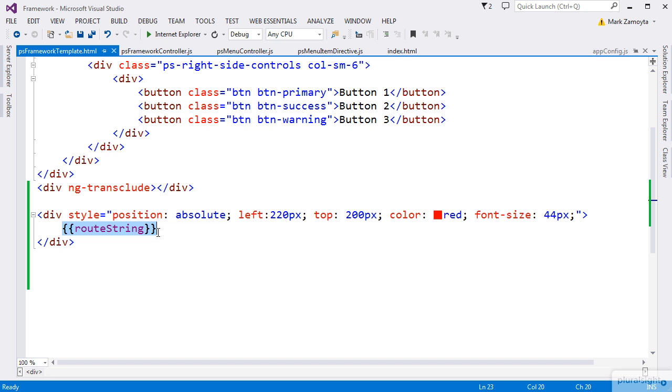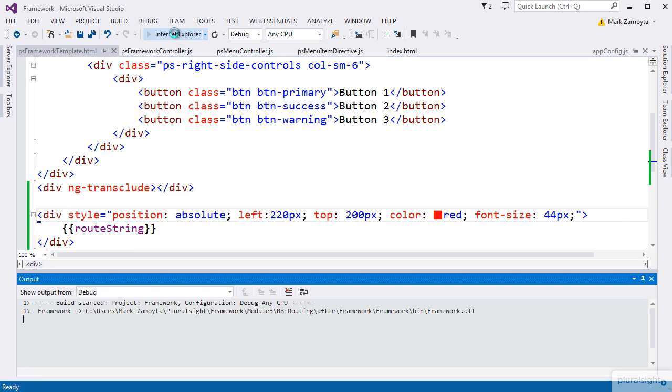Later in this course, all of this is going to be replaced with widgets, but for now, let's just show the string. And I'm just going to put an inline style, and it'll show it absolutely at 220, 200, and it'll just be some red text. So let's just go ahead and run this and see if everything's set up okay.